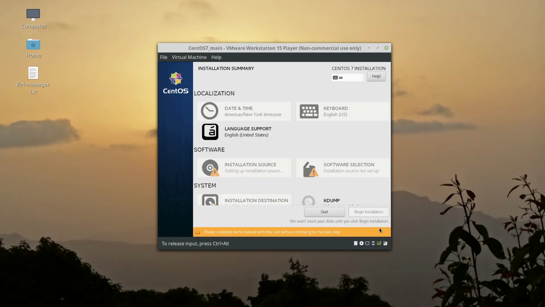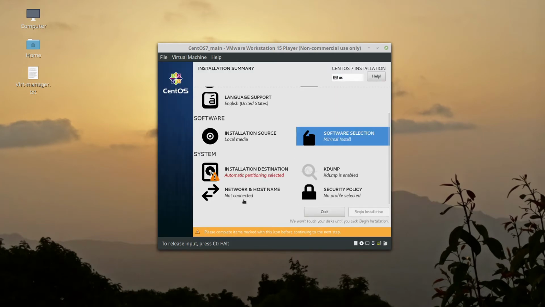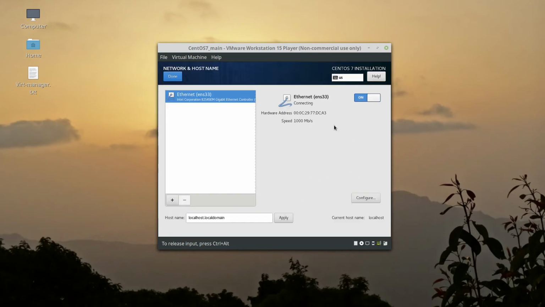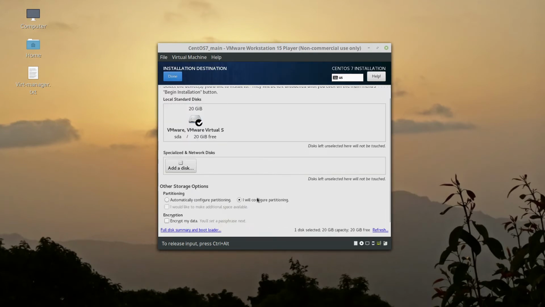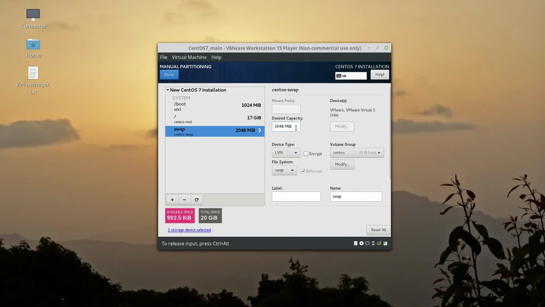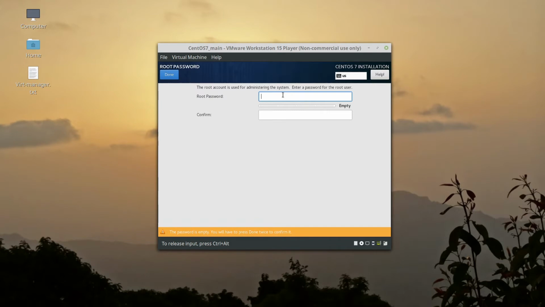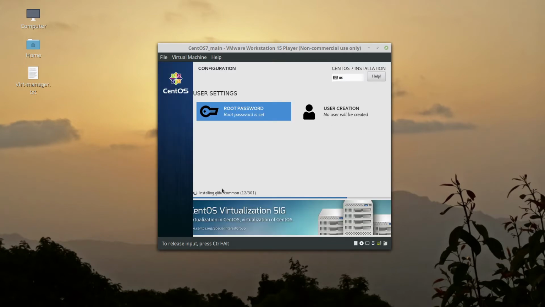Hello everyone, in this video I'm going to show you a quick installation of the CentOS minimal operating system, so that you can use these steps on either a virtual machine or on a bare metal server. So let's start with this quick installation.